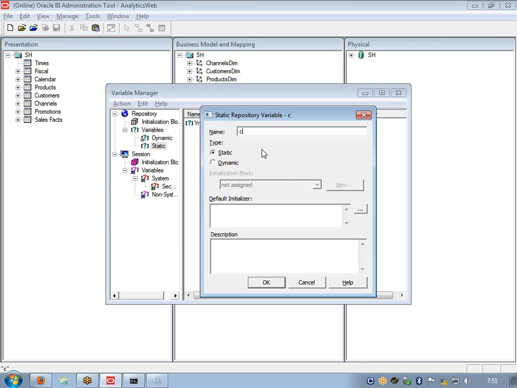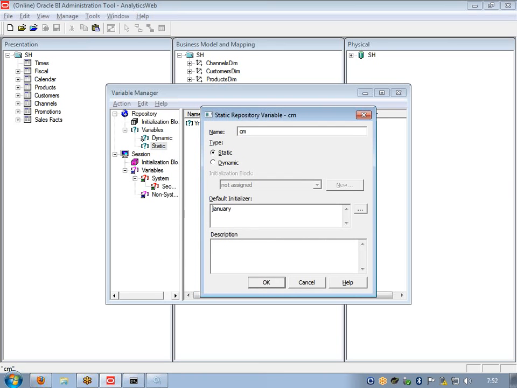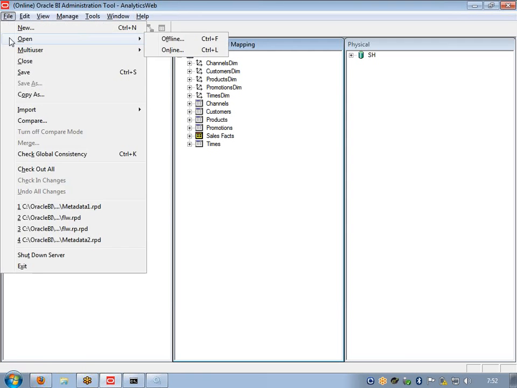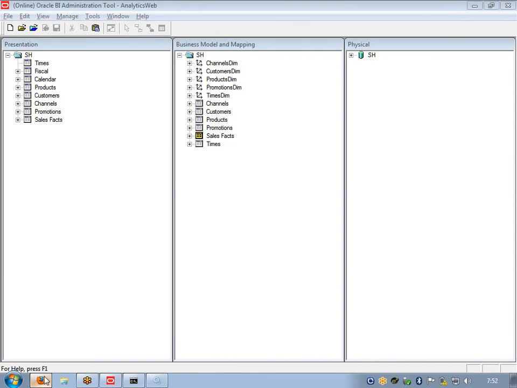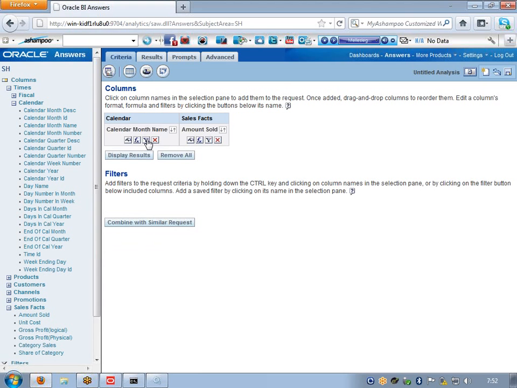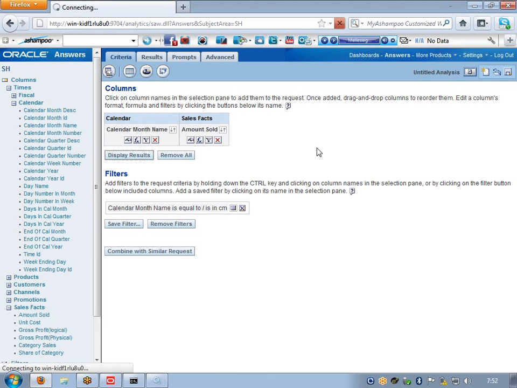Let's say CM. It's a literal, okay, January. Fine. I just close this. Check in changes. Save the repository. Calendar month name and amount sold. And here, filter here. Add variable, repository variable as CM. Click on OK.